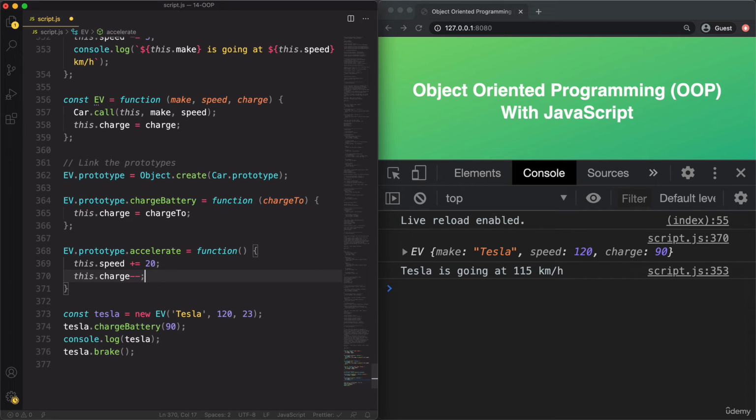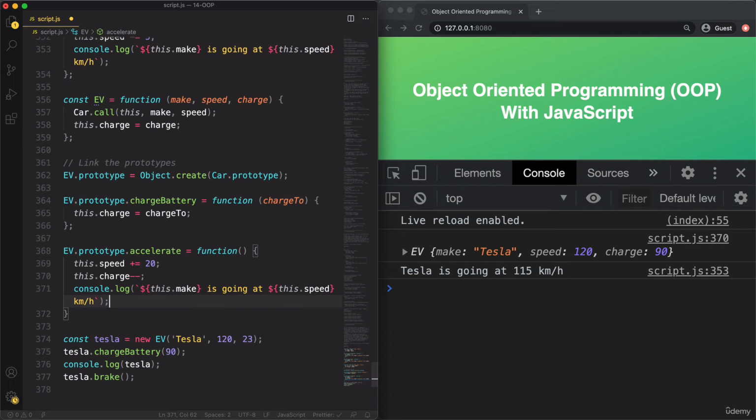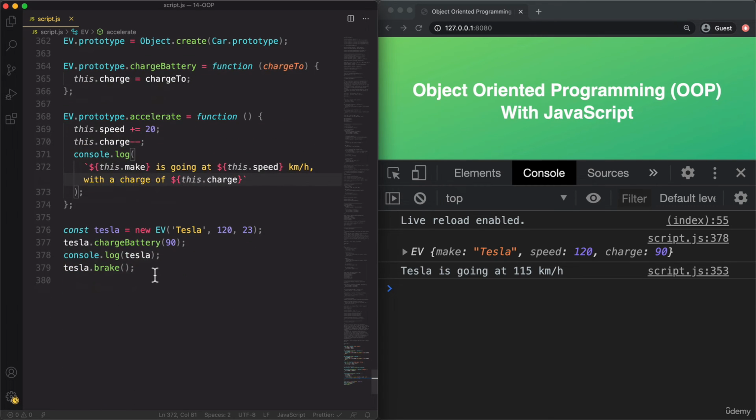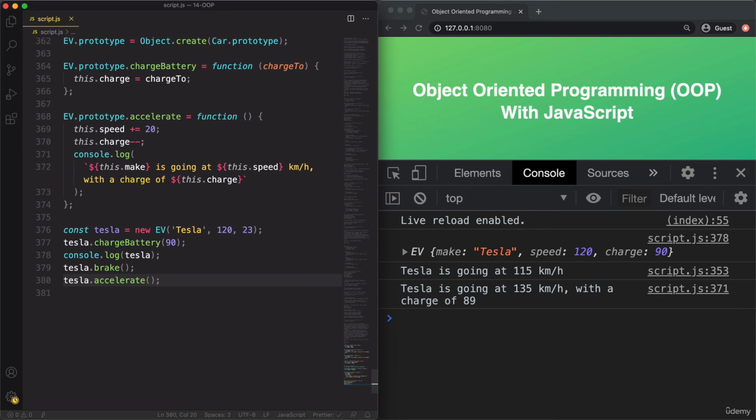So just like this, and then we should also log a string to the console, similar to this one that we had before. So it's going at the speed, and then with a charge of, and then this.charge. Okay, so let's call that right after the brake, accelerate, and let's see what happens now. And it worked just fine. So we increased by 20, and the charge decreased indeed by 1.